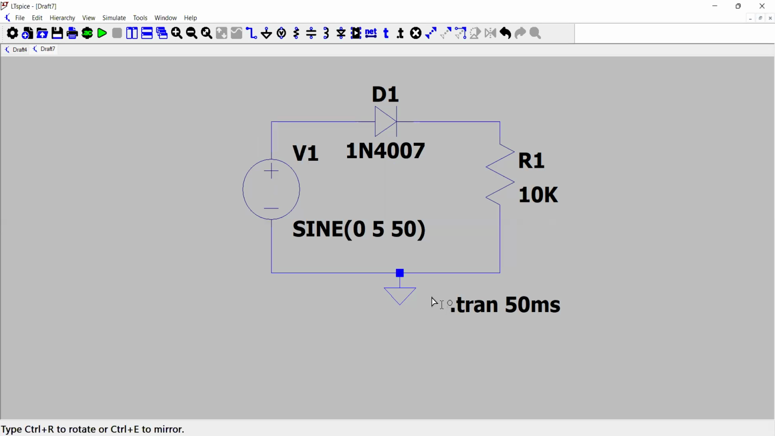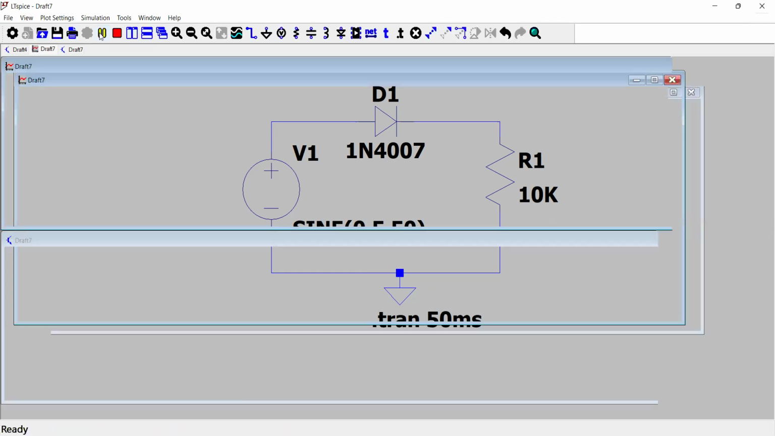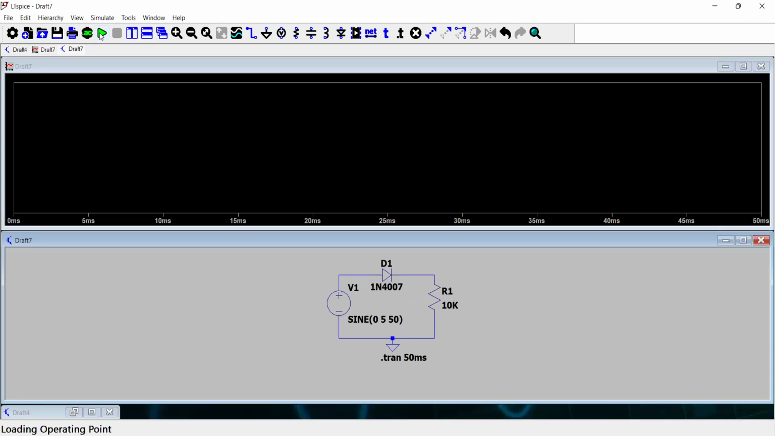And how do I run the simulation? So I come to this green button in this icon bar. So when you hover over it, you'll see run. So if I just click, I see a simulation window pop up, the black simulation window.